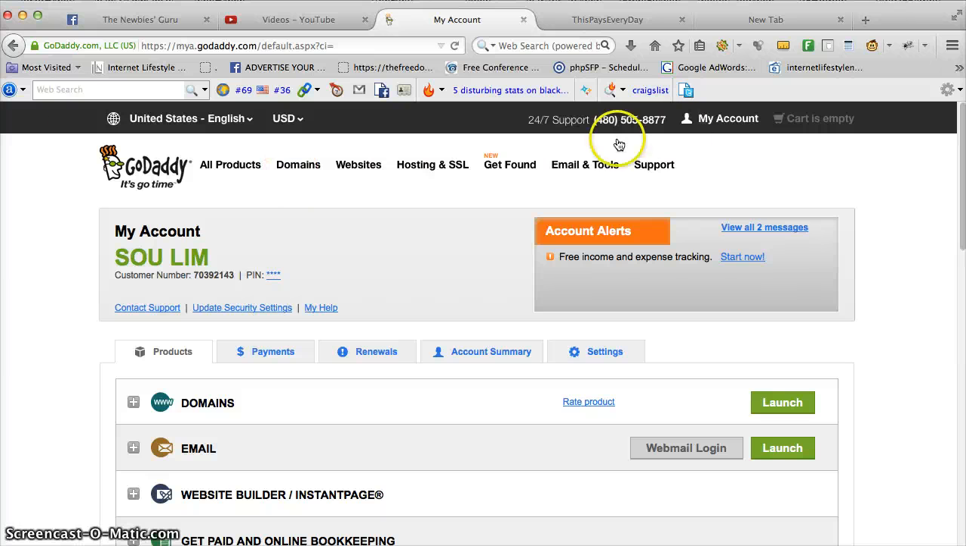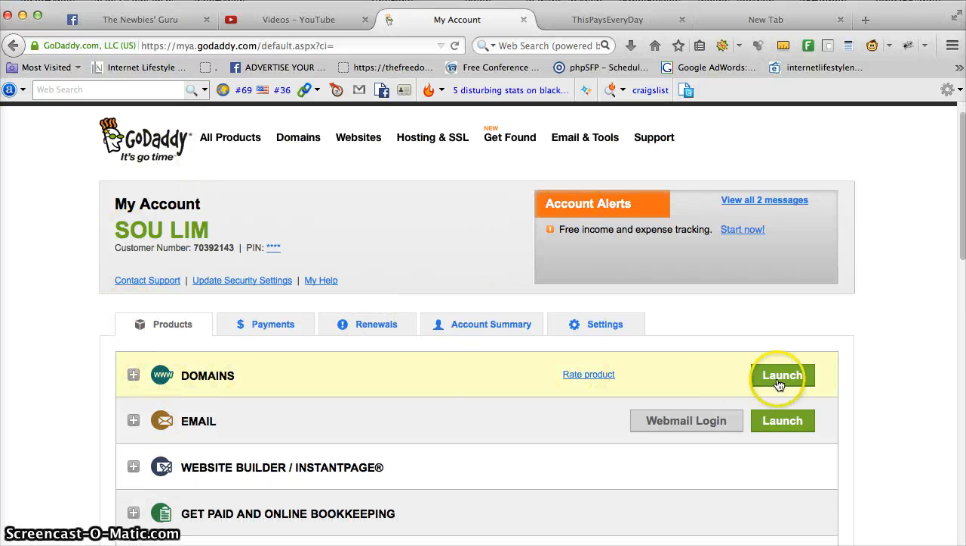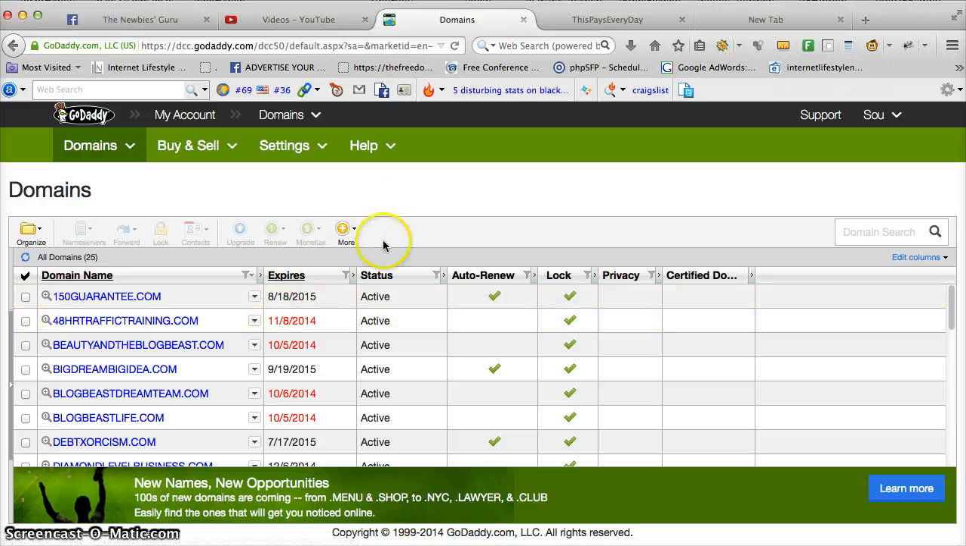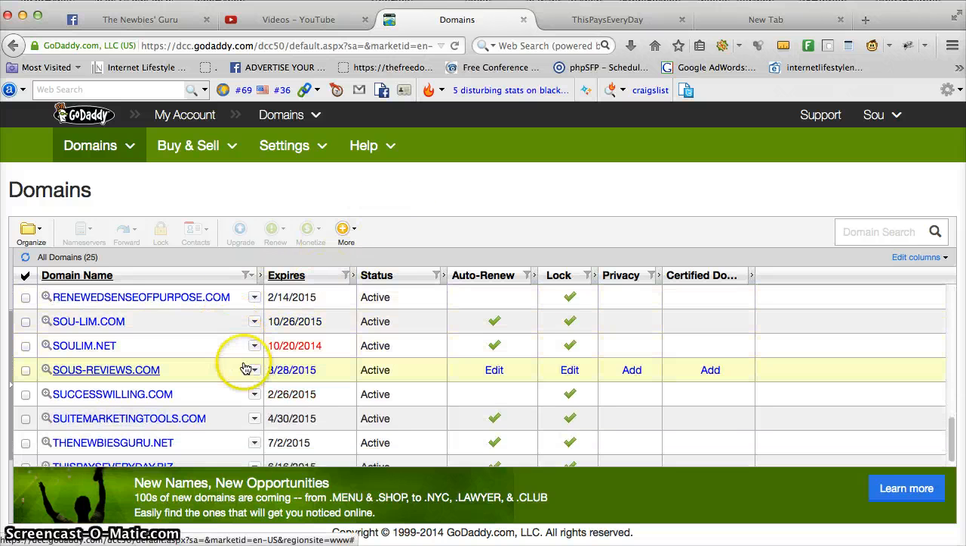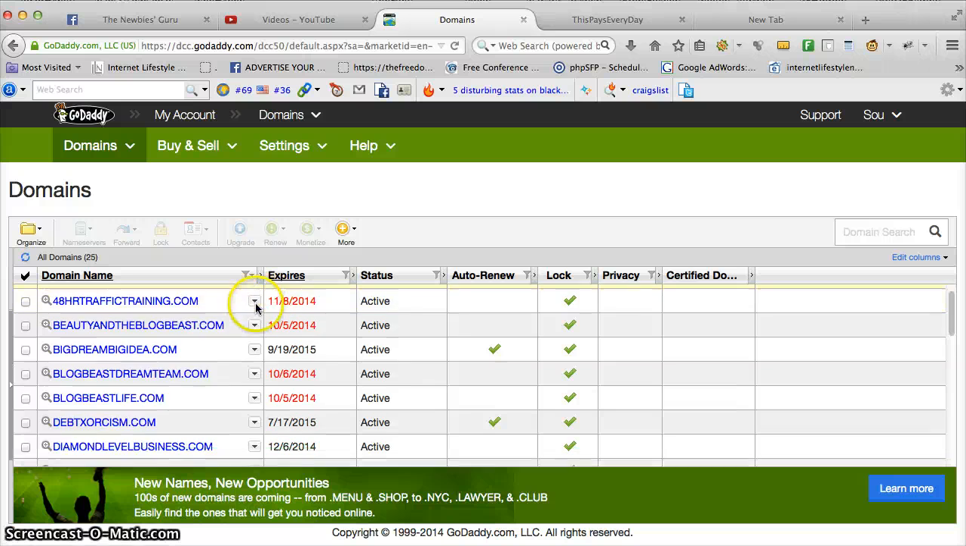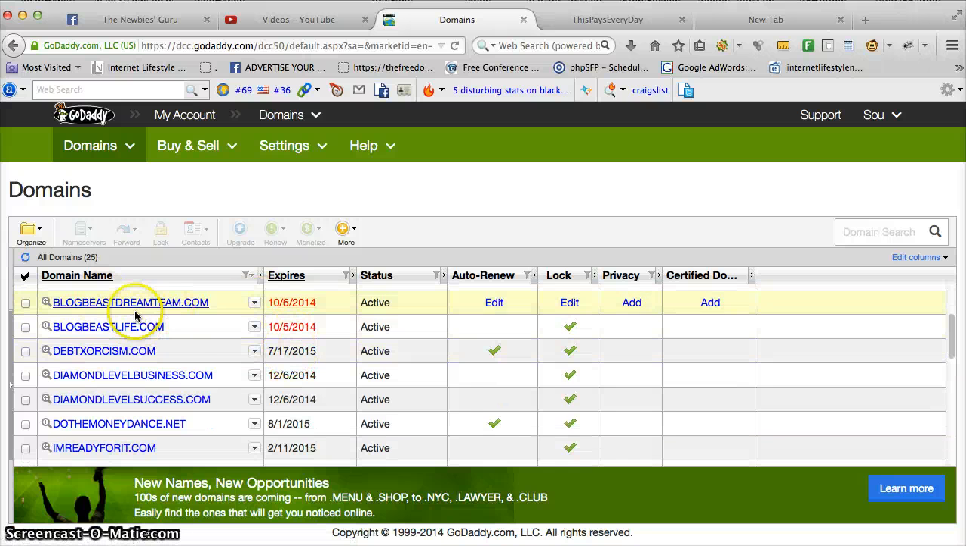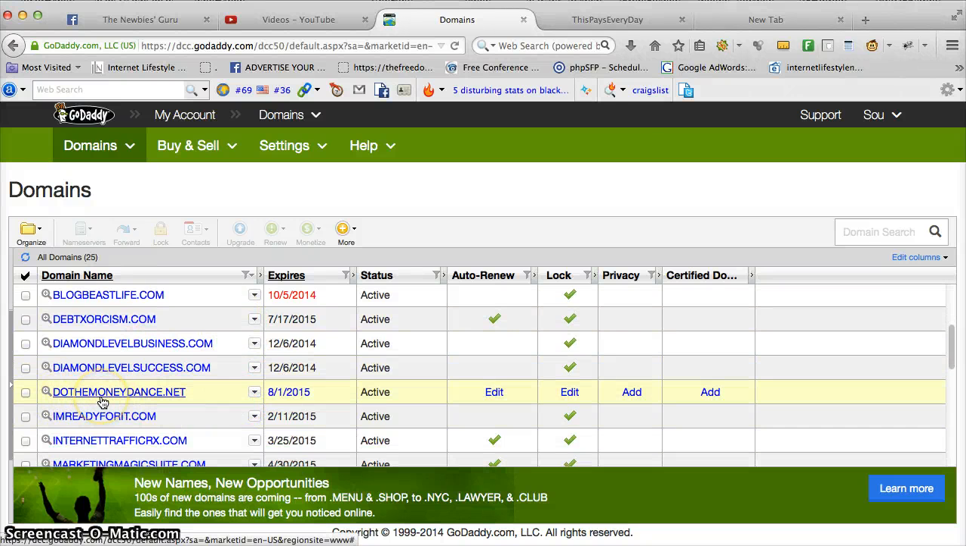Okay, once you're in the back office of GoDaddy, you have your domain purchased and you're logged into your GoDaddy account, you're going to go to Launch under Domains. That lets you see all of the domains you've purchased. I've been with GoDaddy for a while, so I've got a few domains already. Your list might be longer or shorter, but just go to the one that you want to forward. This is the one that I'm going to use for Freedom Fighters Network.